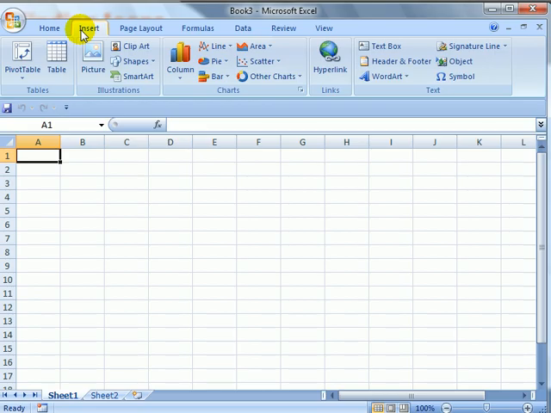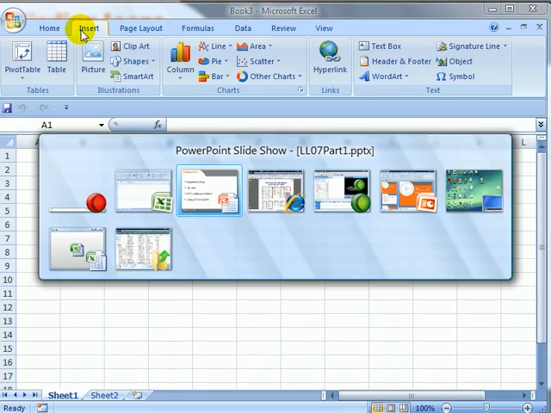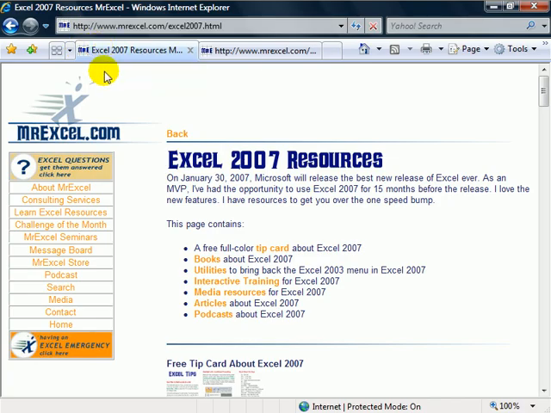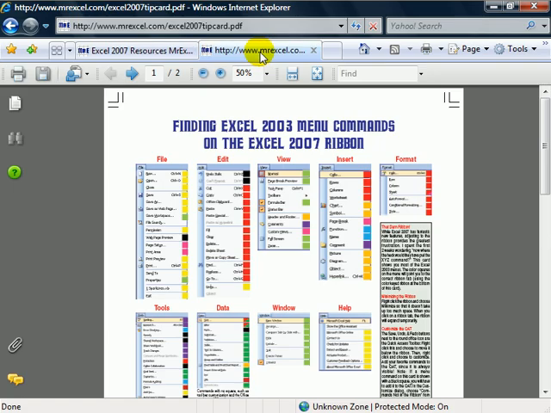Well, one of the ideas that I had was to create a visual map that would show the old menu and map it to the new menu. So if you go out to Mr. Excel, on my Excel 2007 resource page, and I'll put this URL in the booklet, there are a variety of resources, including a tip card about Excel 2007. Now here's the tip card.